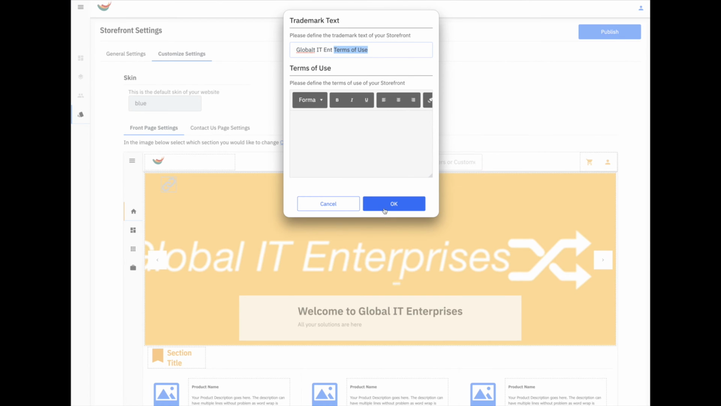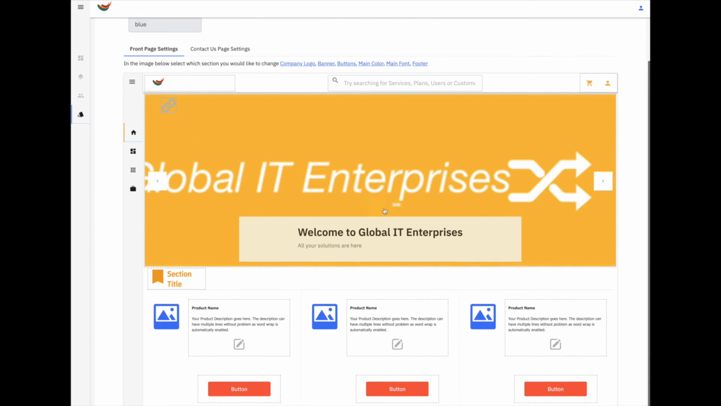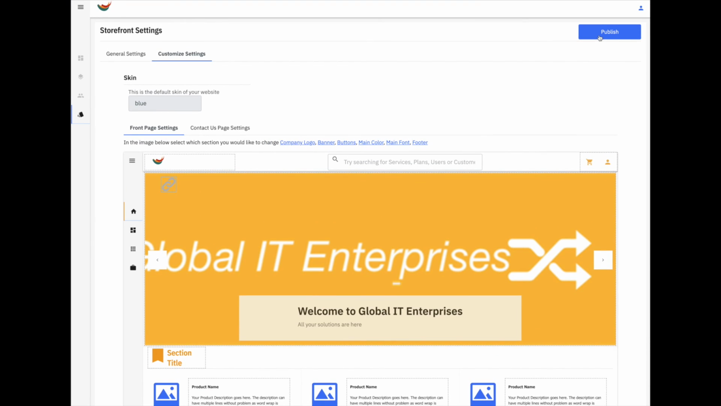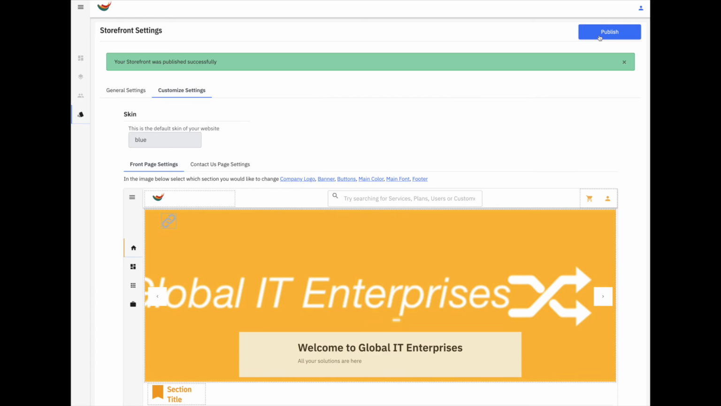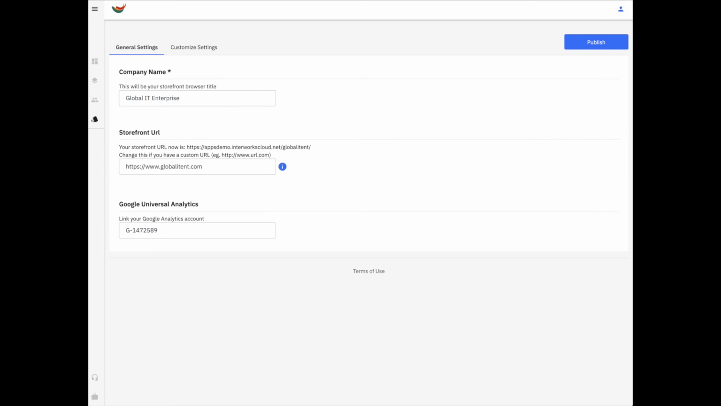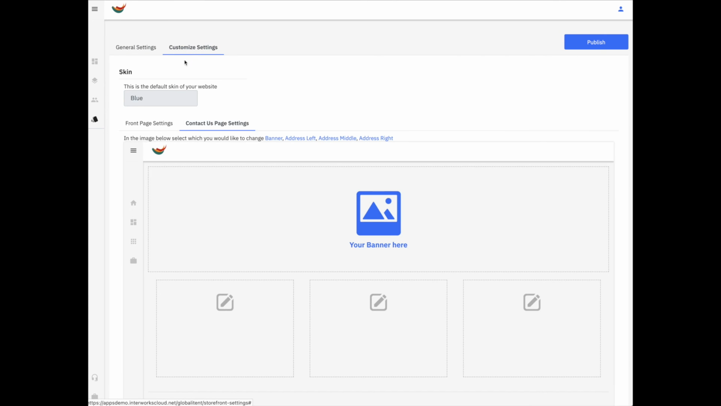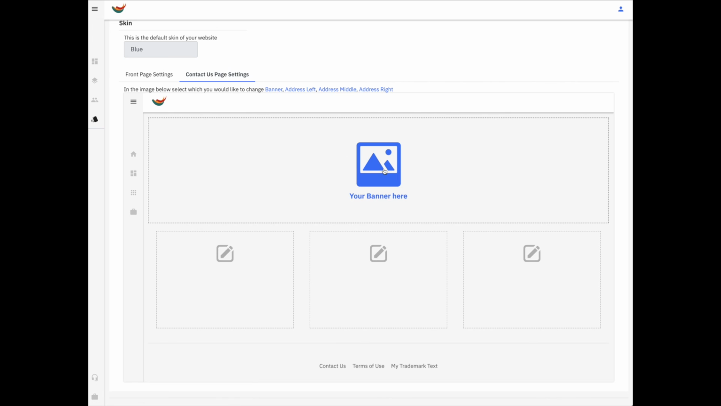When you are done with your rebranding, click on Publish in the top right corner of the page to save and apply the changes to your storefront. Apart from the look and feel of your storefront, you can also set your contact page, informing your customers on all the different channels they can get in touch with you. Go to Settings and click on the Contact Us Page Settings tab. Upload a banner and click OK to save it.